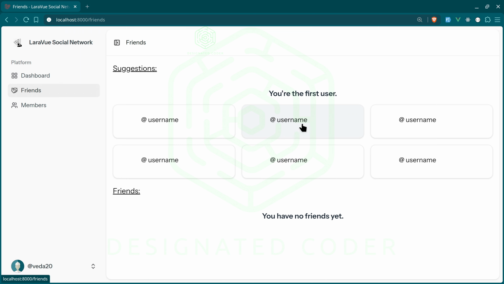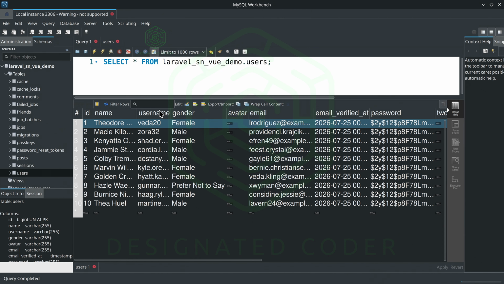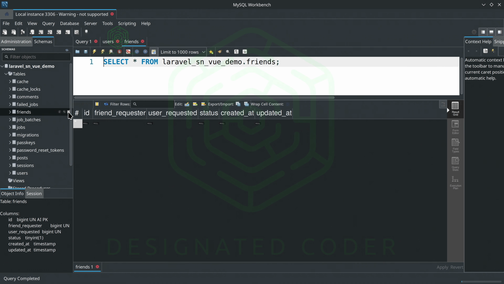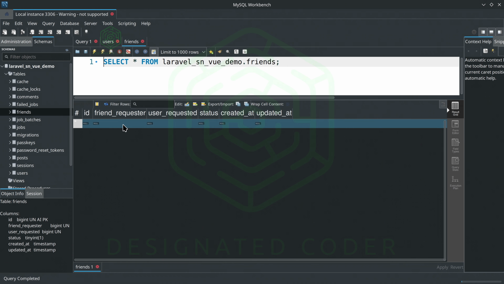Okay, so this is essentially what it's going to look like. We don't have any users obviously yet, so let's just focus on this down here. Since this user doesn't actually have any friends yet, let's go and artificially create one because we don't have any buttons to click and do our stuff with yet, right? Our user Veda20 is the user that we're currently signed into, and that ID is 1. So I'm going to open up the friends over here, and then I'm going to create one. So here this will be ID 1, friend requester will be 1, user requested will be 2, status will say 1 because we're friends, and this I think I can do, I don't know, we'll give that a try.